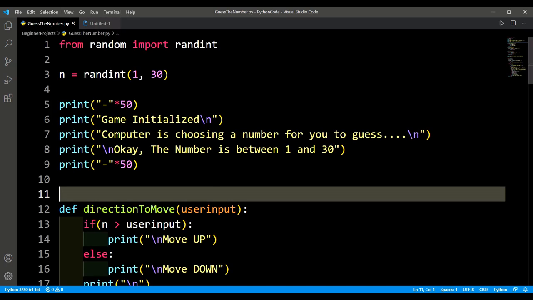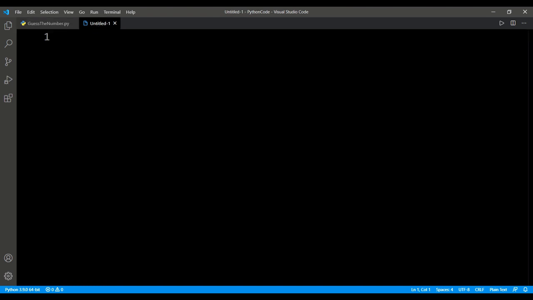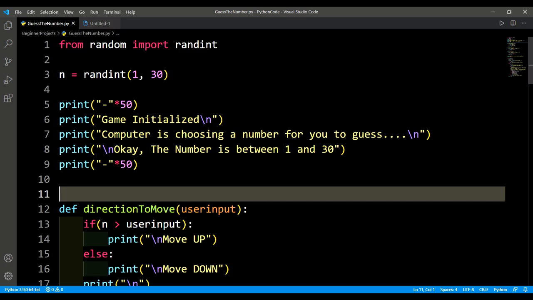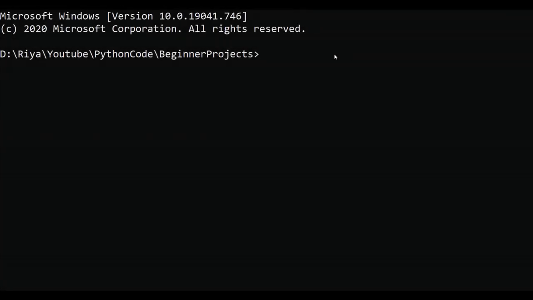But before going to the editor and writing the code, let's just see what the end product is going to be. So this is a basic console application or game that is guess the number. Console application in the sense this is going to run in the command prompt. I'm assuming that you know what a command prompt is. It's just where the entered commands are executed.